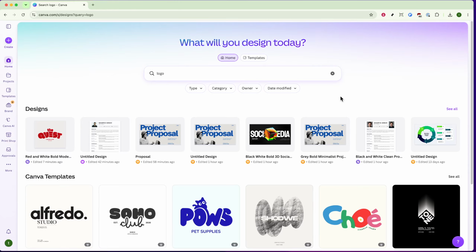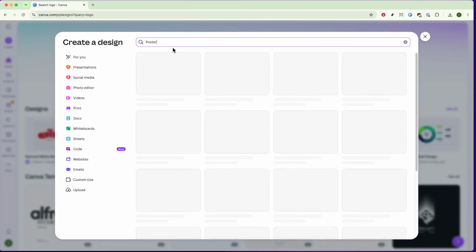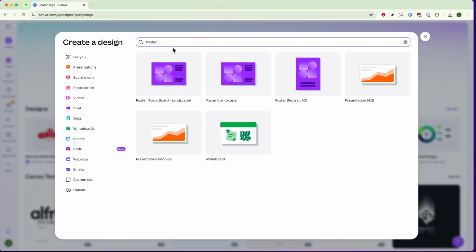Once you're logged in, look for the Create a Design button at the top of the homepage. Now, depending on updates to Canva's layout, this button might be labeled slightly differently, but it will always be located at the top of the page. Go ahead and click it. This will open a search bar where you can type in poster. From the results, select the poster option. Choosing this sets the canvas to the optimal size for standard poster dimensions, so you won't have to worry about resizing later.